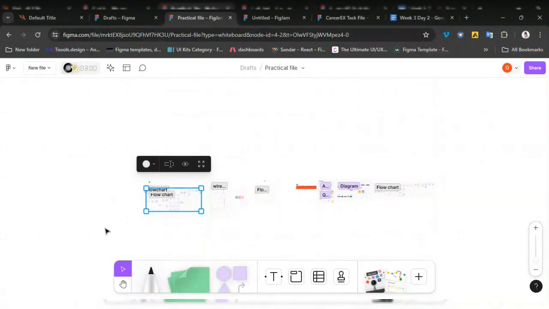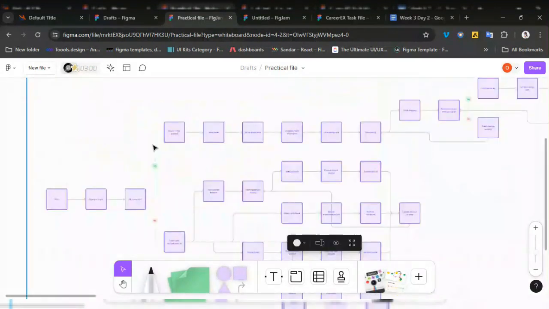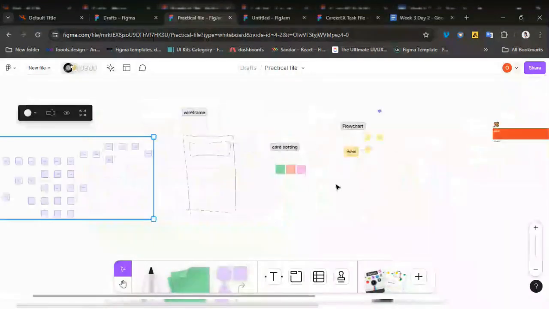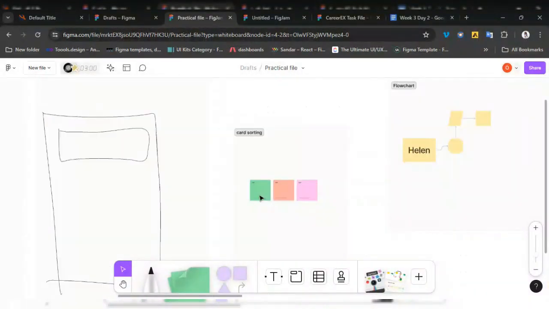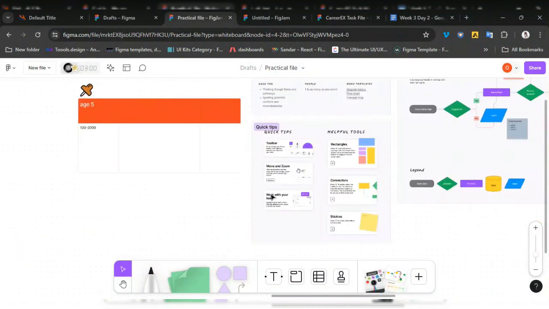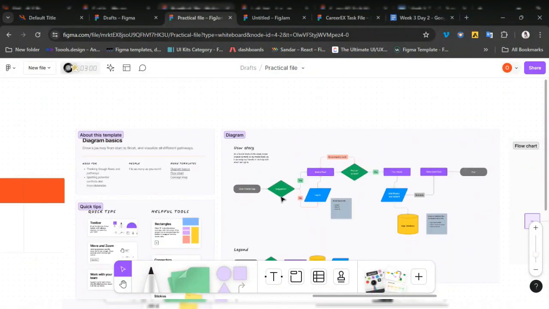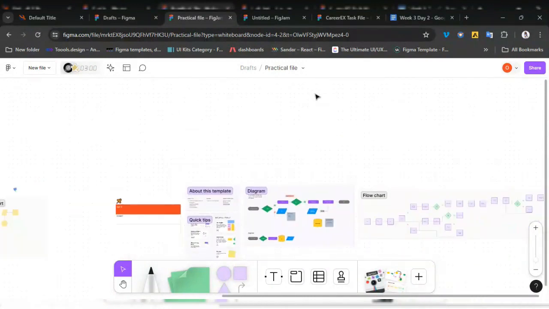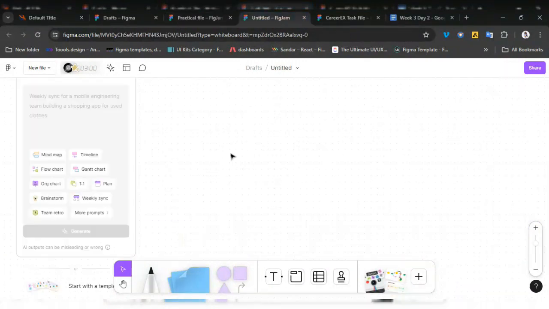But this is just a practical tool. And we said this is how a flowchart looks. This is a sketch for wireframing, and for card sorting where you write down your pain points and all. We talked about all this during last class. So we are going to create a flowchart. I'm going to create a new sheet for our flowchart practical.